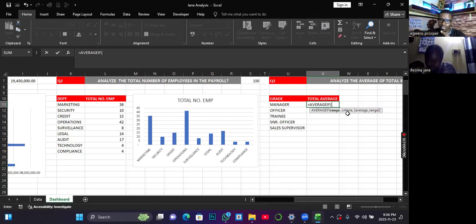Then criteria is the selection. We'll come back here and select one of these, manager. And then of course, this average range is the selection of total basic salary value, because this function works with numbers. It cannot add straight, just like what we did in the case of sum. This is a direct revision of what we did under sum.